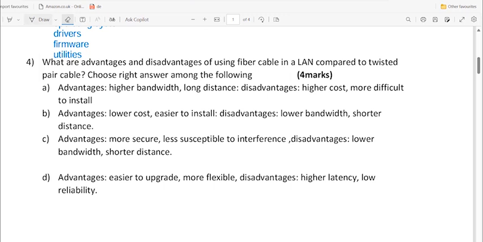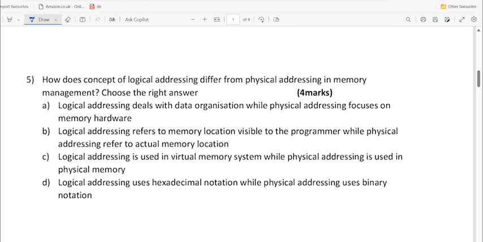The fifth question is how does logical addressing differ from physical addressing in memory management? We're going to choose the correct one. First of all, logical addressing is generated by CPU while program is running. But physical addressing is actual memory where data are stored. Means we're going to choose the one that corresponds to those explanation.